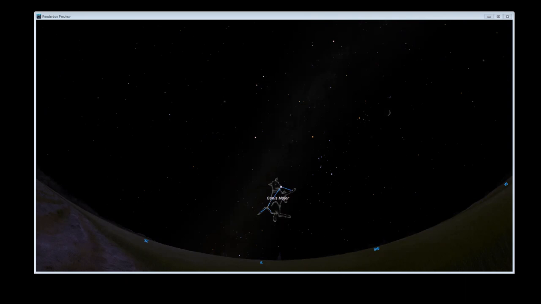Let me turn on the illustrations so you can see the dog Canis Major. And you actually can see these other stars that are part of Canis Major, but boy, Sirius is easy to find.